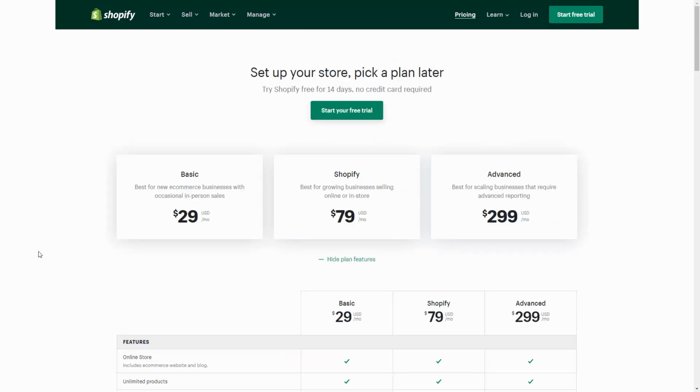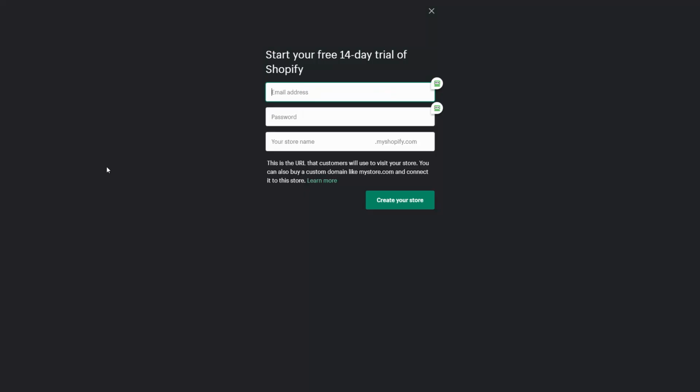You can start the process by going to any of the pricing plan pages and clicking on the free trial. Now what you'll notice is that you can start a free trial of Shopify without having to use a credit card in order to enter. However, there will be some features that you'll be limited in using before you enter your payment method.